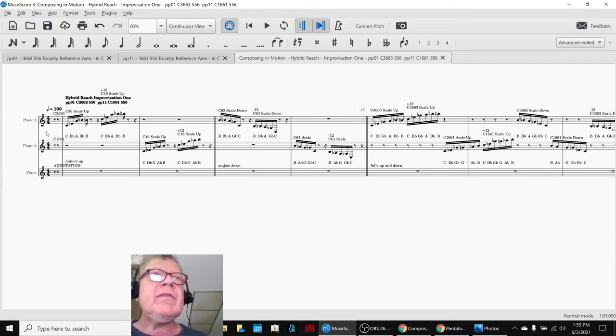But the idea is the first line is the C3663 scale, the second line is the C1661, and they take turns playing, and we try to arrange it in an interesting sounding manner.